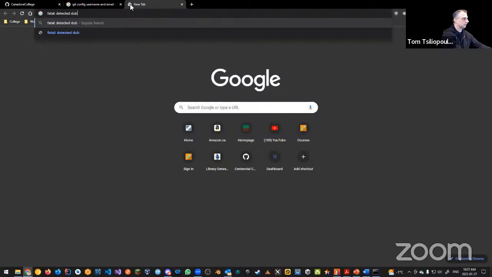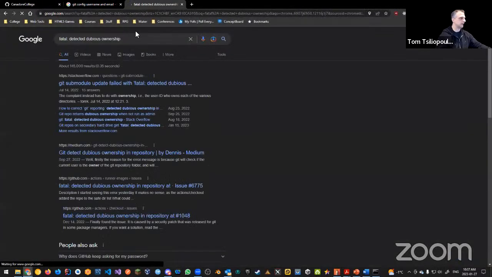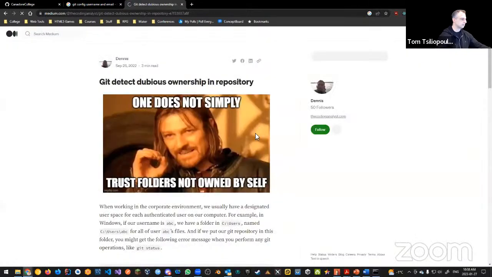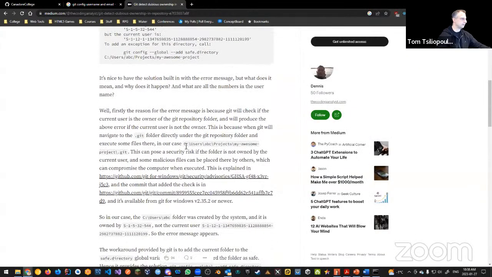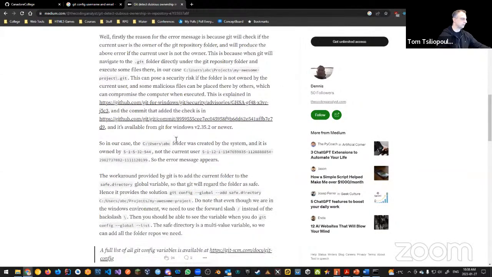Detected dubious ownership. Right, if I do that, it will come up with that. Git submodule update. Here it is. So how to fix that problem? It's nice to have a solution built in with the error message, but what does it mean?